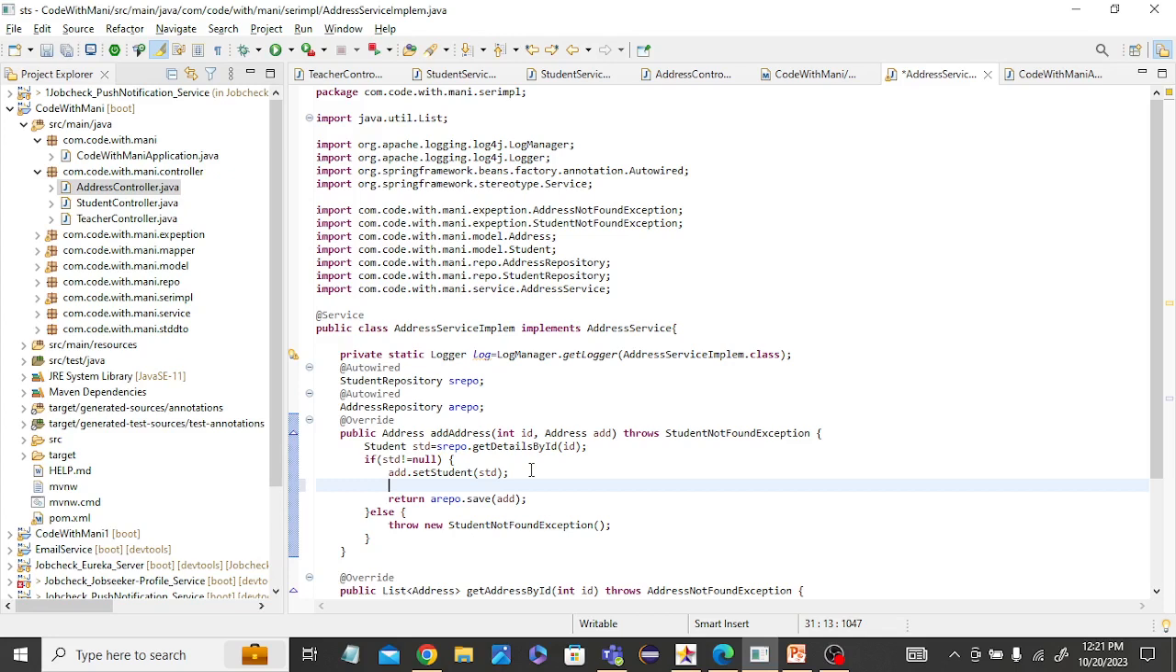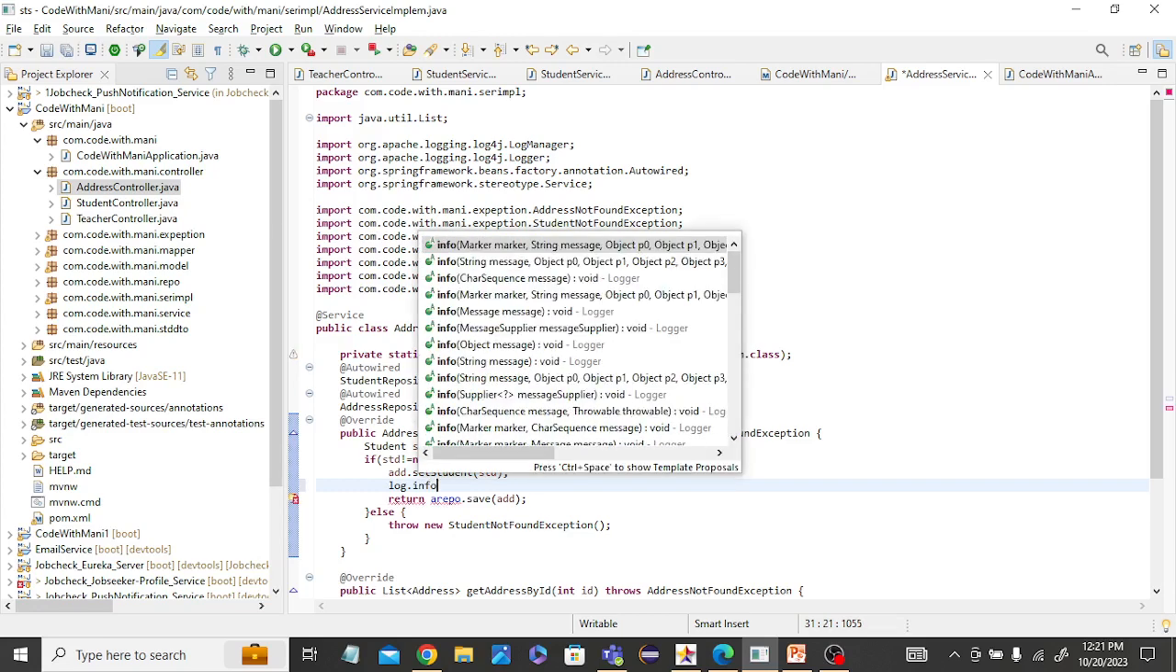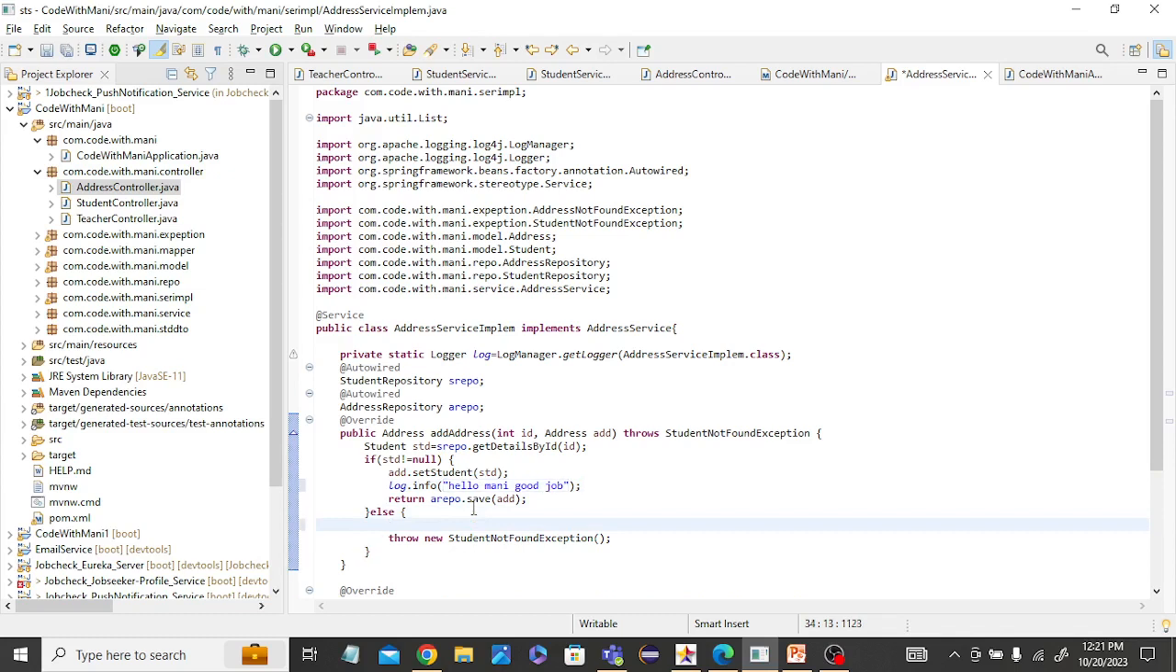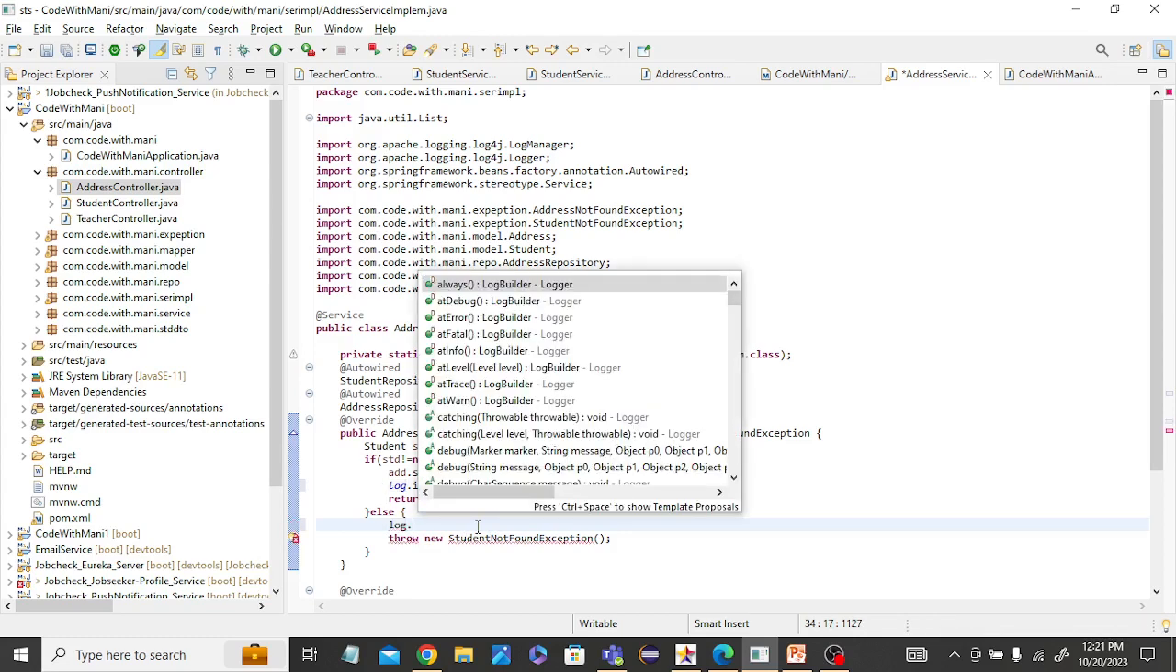Okay, log dot info. If you add it successfully, then this one: Hello money, good job. Anything you can pass, and you can see the result in the console. If anything goes wrong, suppose I pass the student ID wrong, so it will not add, and it will throw an exception. While throwing this exception, I want to pass to the log file also, dot error.